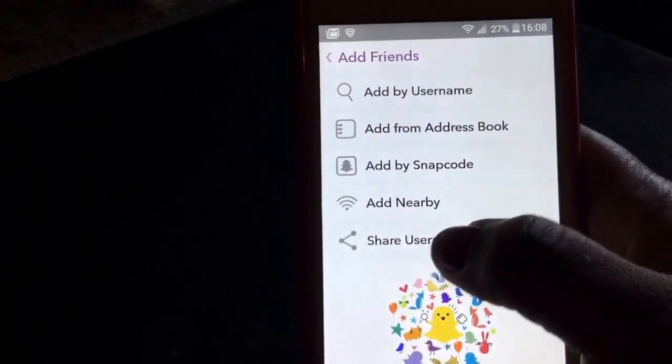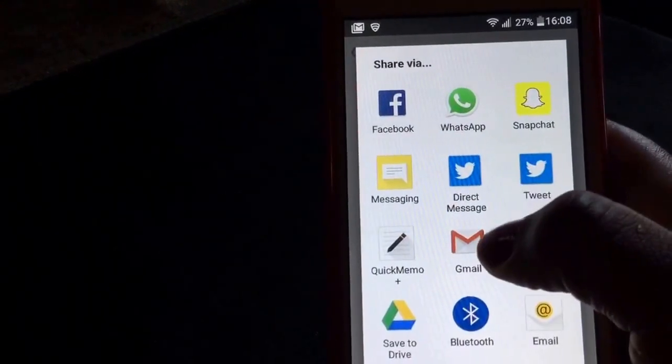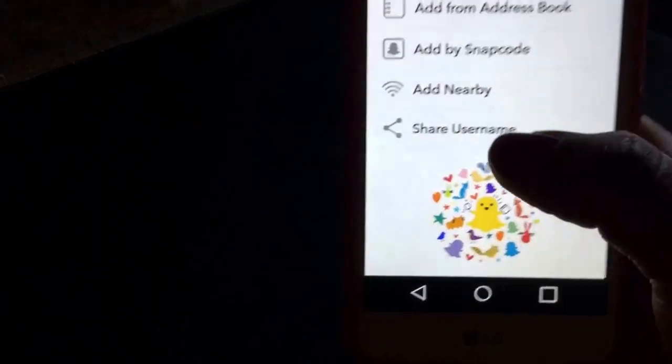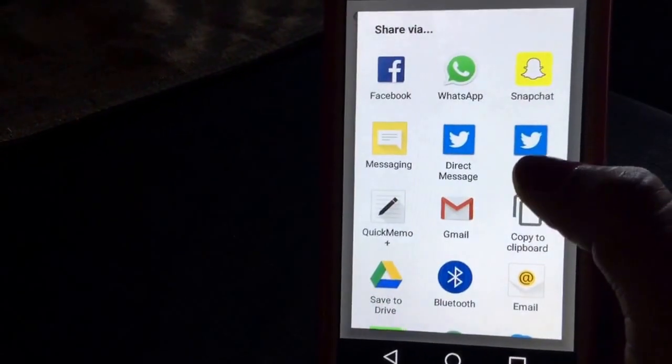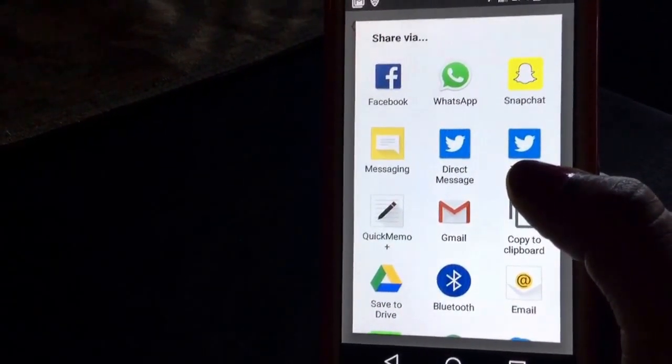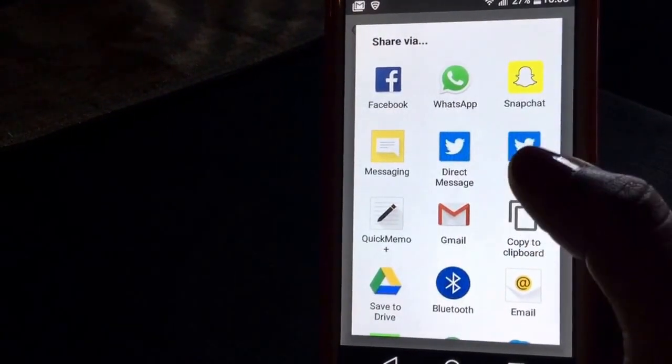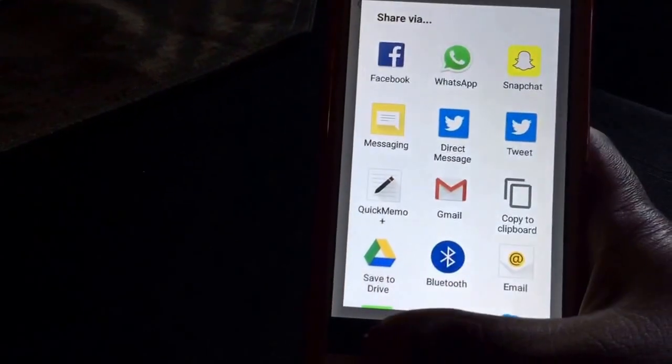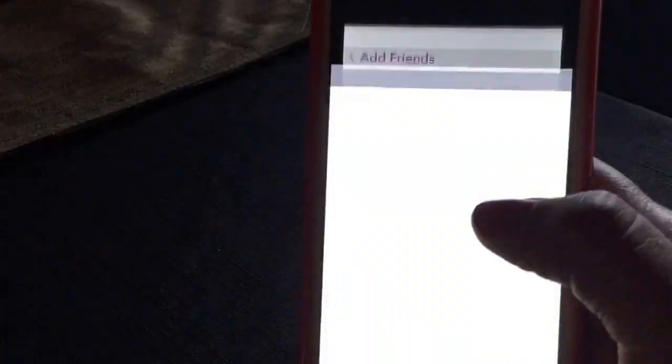If you want to share a username or your snap code or whatever, you click on what I just did. Share username, yes please. How? Put it on Twitter, because my Twitter and my Facebook are linked. Then it'll post both on Twitter and on Facebook, and people can follow me. So click on there.